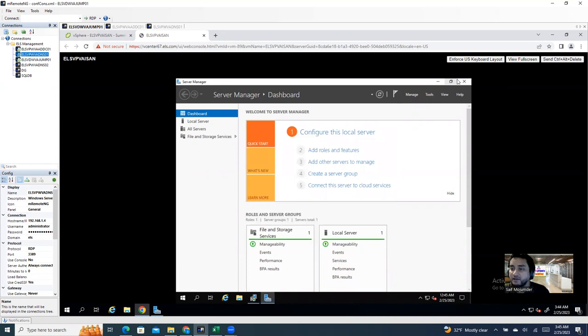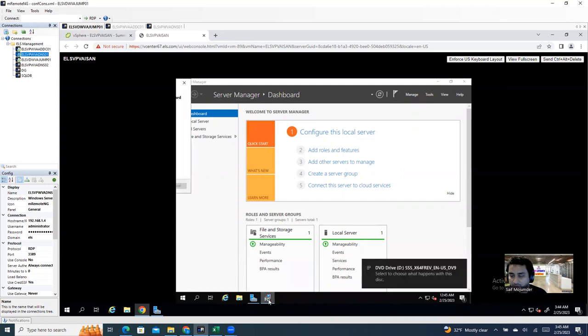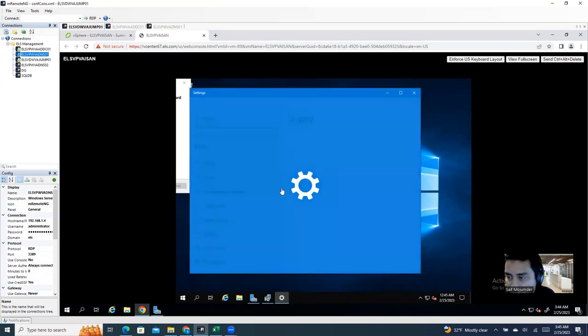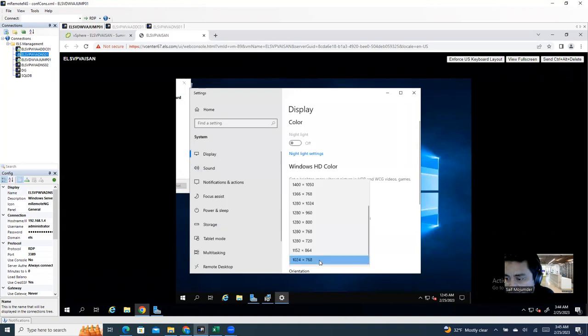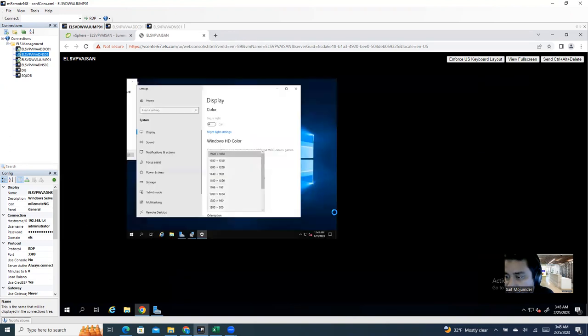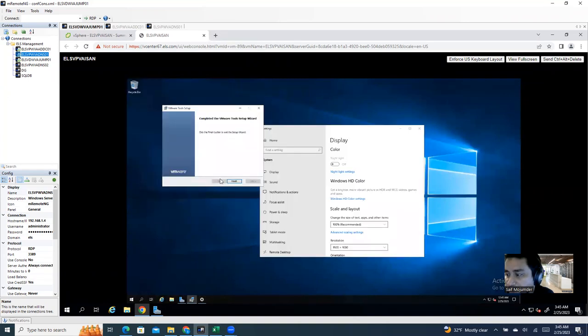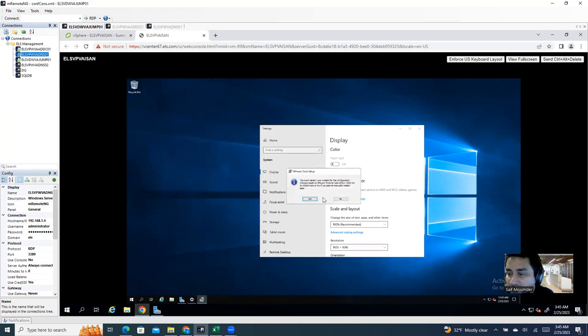Okay. In the meantime, we can do what? Okay. Anyway, let's see display. Display settings. If I can make it bigger. So I want it bigger. This one. Change. Okay. Now it's big, right? Now I'm able to see this. It's better than before, right? Finish. And now it says reboot, right?